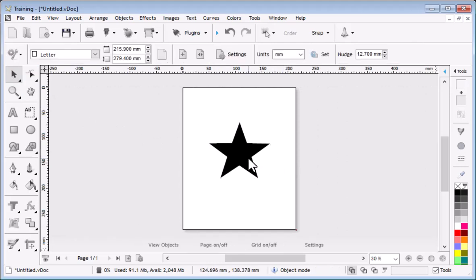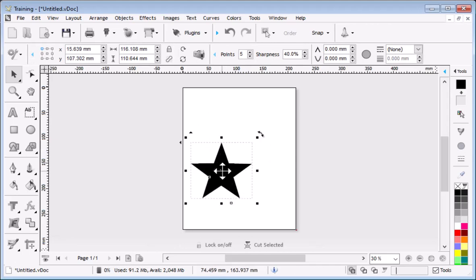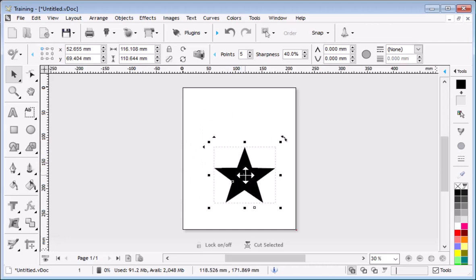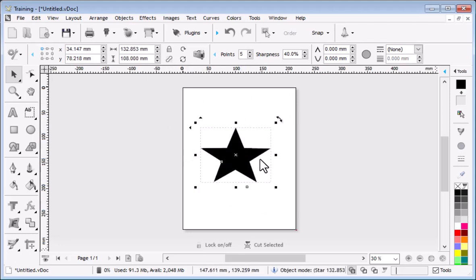To move the star around, click on it and you will see a selection handle in the center of the star. Click and hold this down and move your mouse and the star will move as well. To stretch it vertically, use the top or bottom nodes like this. And for horizontal stretching, use the left and right nodes.